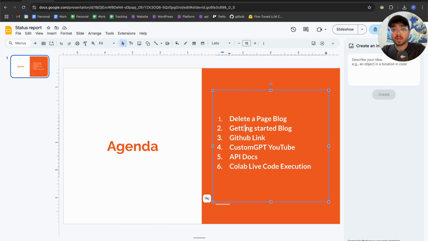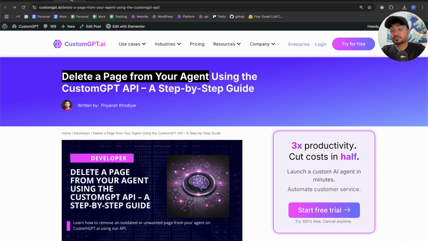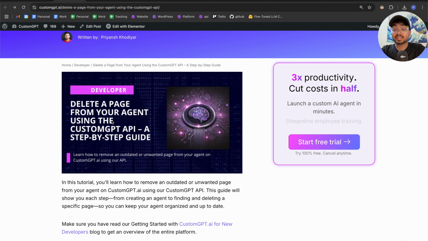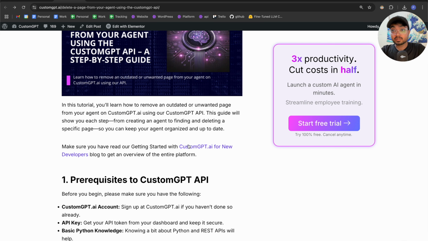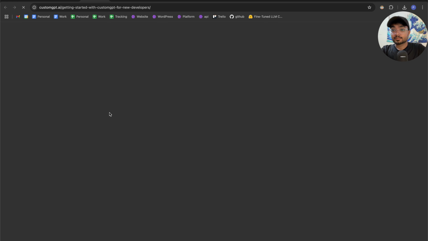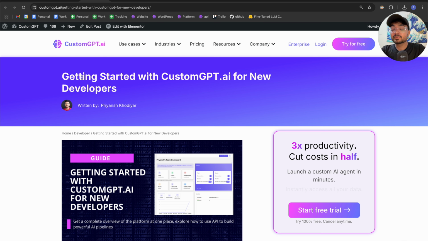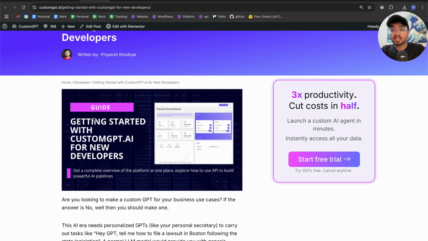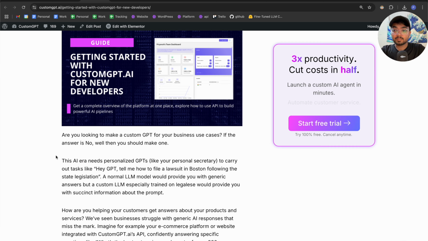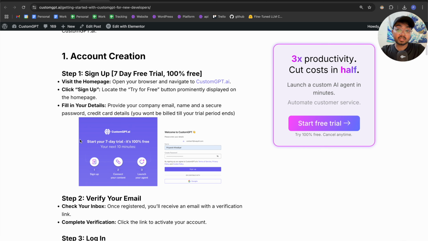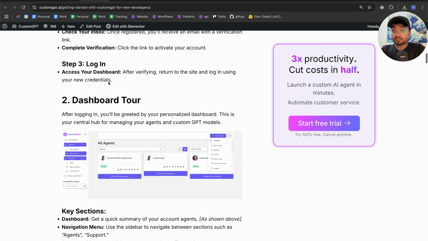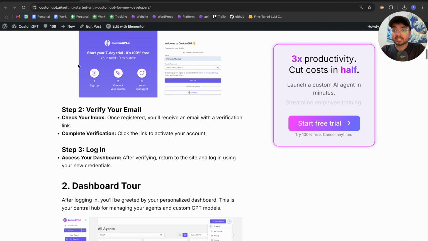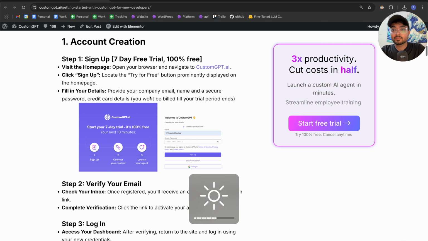Let me show you the getting started blog, which, if you're not familiar with the CustomGPT.ai platform, you should read. Click on the link and you'll be redirected to this article, where we have extensively discussed each and every area of the platform, including where you can find your API keys. Of course, you need to first log in and create an account. Just fill it up. You'll be asked for a credit card. It's a 7-day free trial, cancel anytime you wish to.